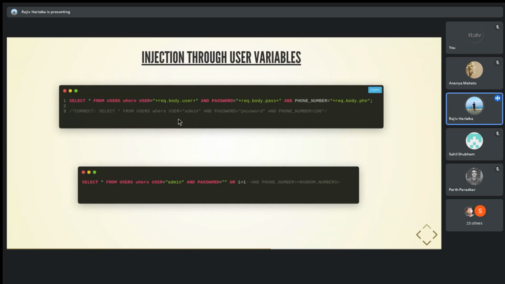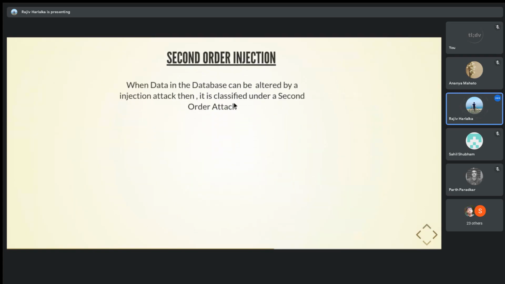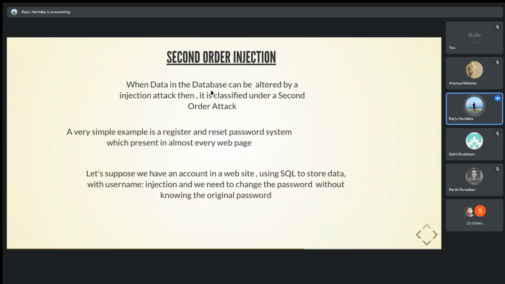This all depends on how the query has been made. So next, the second order injection attack, where the data in the database can be altered. I would like to explain this using a simple example of a register and reset password system, which is present in almost every site.